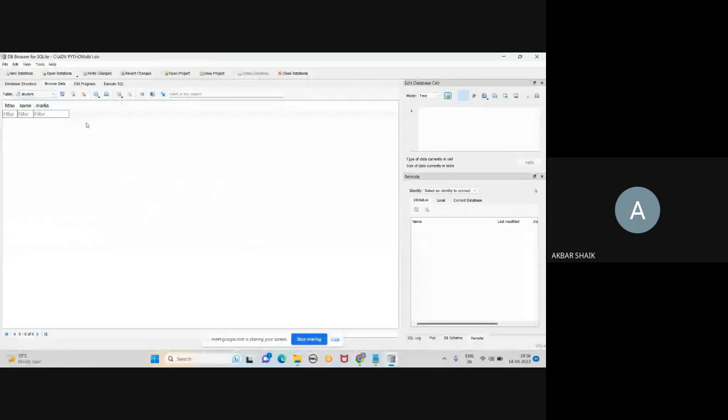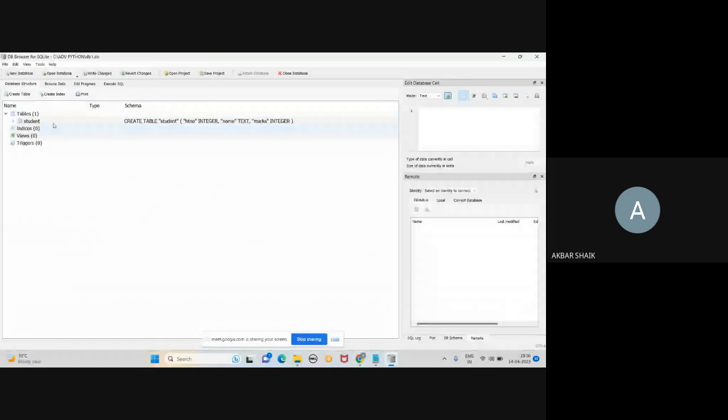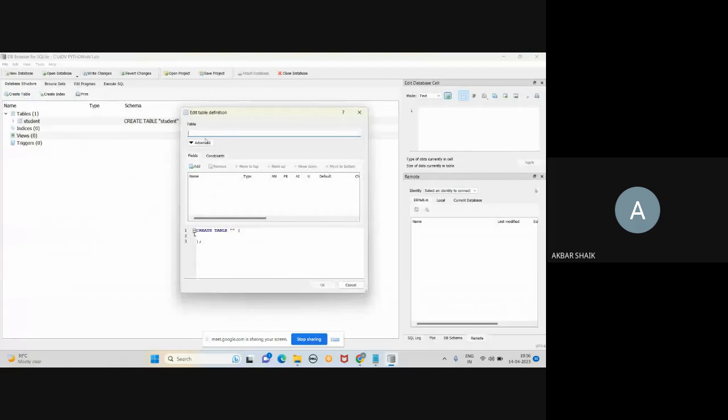For example, here I want to create one more table. The database is DB1, and DB1.db is the database. If you click on Create Table, now I'm going to create one more table here. What is the table name? I can call it employee.